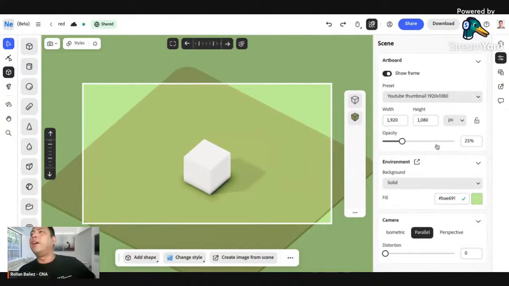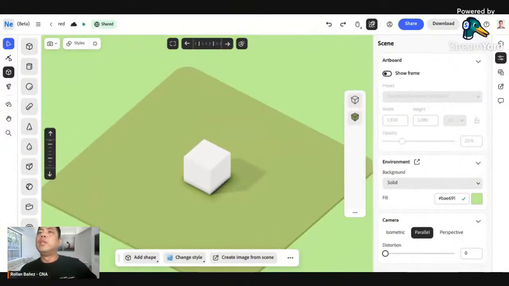I don't know. I think this one is available here on the artboard. You can click on show frame. This will enable you to work free form, with no frame. Sometimes, if you're into photography, there's such a thing as working on a frame. So right now, I can disable this.